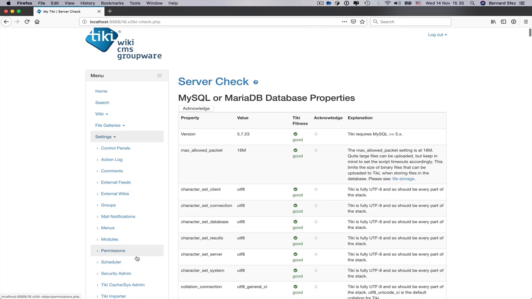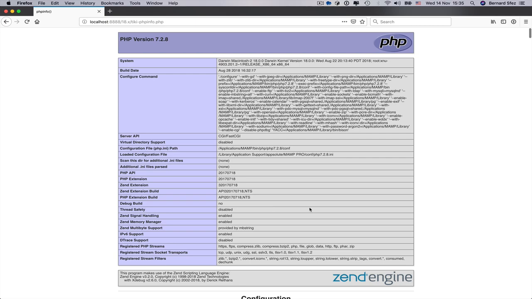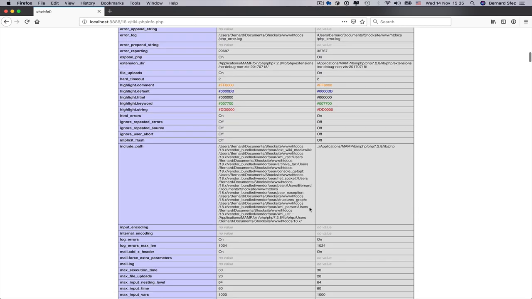phpinfo is also available from the setting menu. It displays and reviews information about the current state of your PHP.